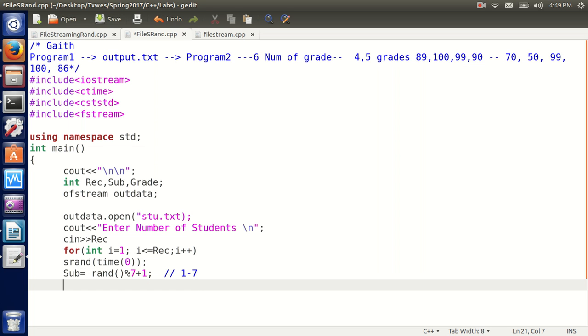Now I'll make another for loop. Okay, sub is rand. And now outdata, I want to print that number that we generate to the out stream, to the file. Let's put it for now cout and show you how I'm going to convert it. Make it easier on you guys. And do I need an endline? Nope. Okay, I don't want it to take it as a character.